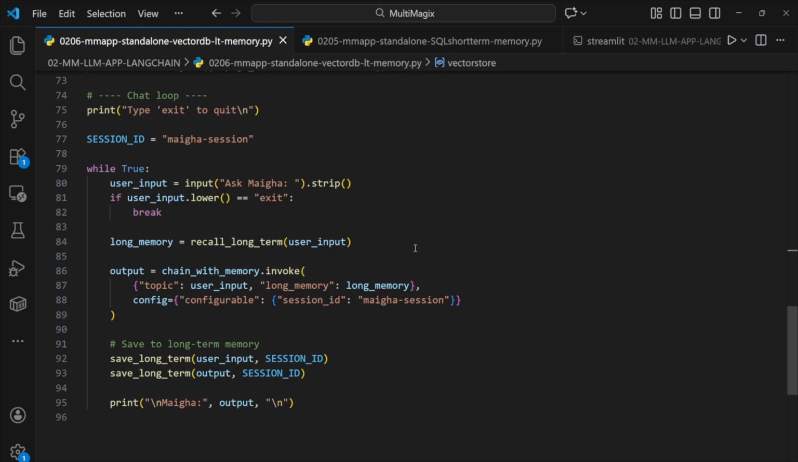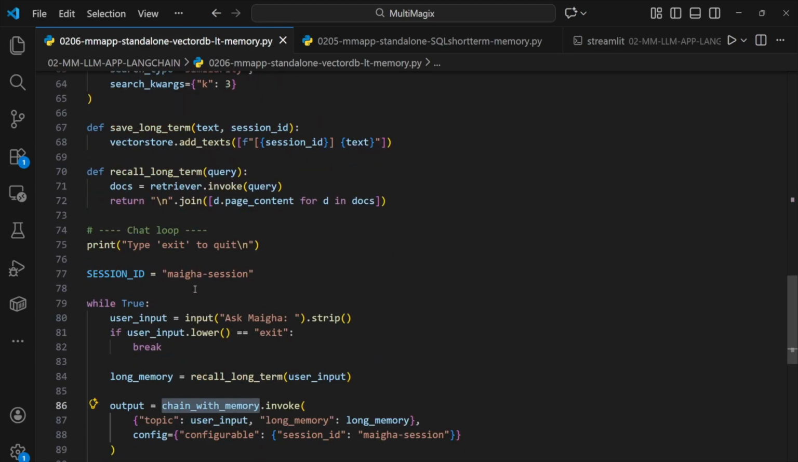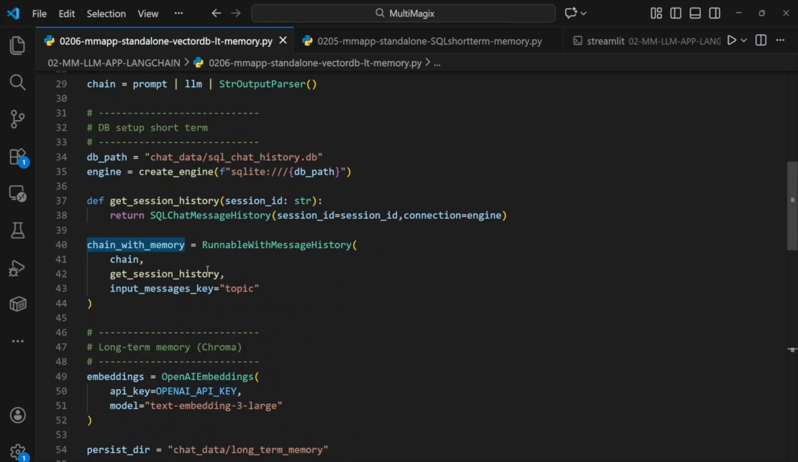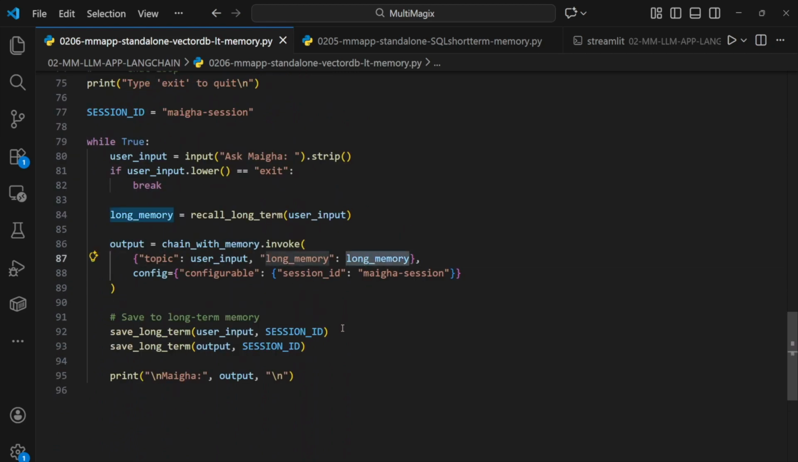So here you need to recall the long term memory. To the user question, you will be sending the long term memory, and this chain is already having the short term memory. If you go to the chain with memory, it is already having the short term memory. Now along with the short term memory, you will pass in the long memory. So what is this long memory? It is calling recall long memory based upon user input.